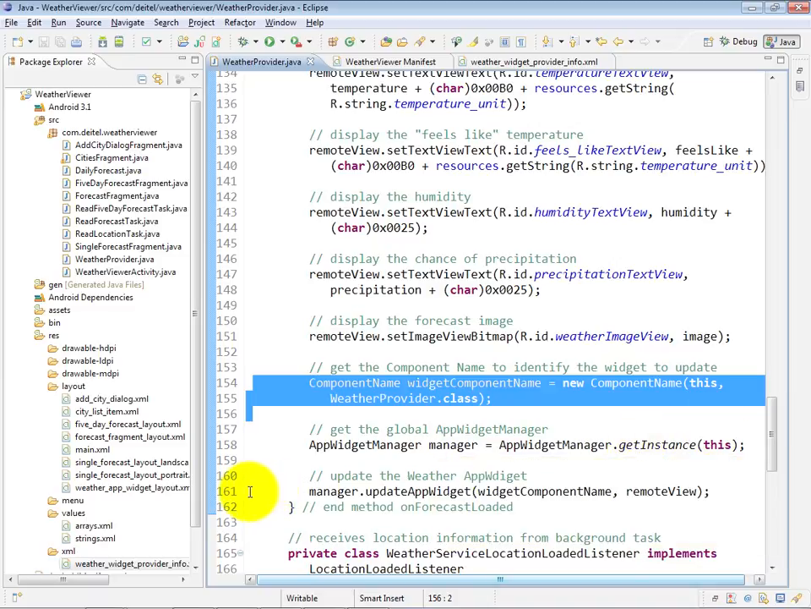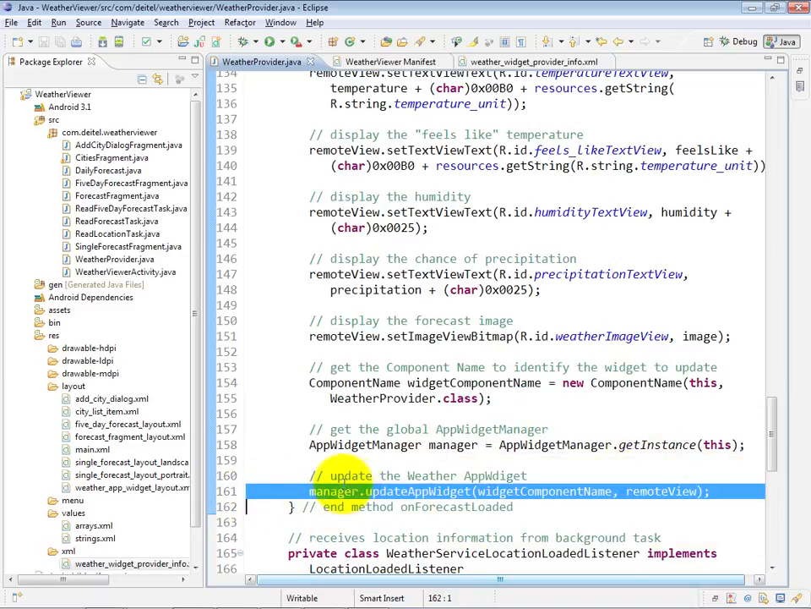And then finally at line 161, we say to the app widget manager, update the app widget, and specifically use the WeatherProvider class, which is the component name object that we created up above, and use the remote views that we configured now to update the data that's actually displayed in the app widget itself. And this transfers all the views over to the app widget and causes them to be displayed on the screen.